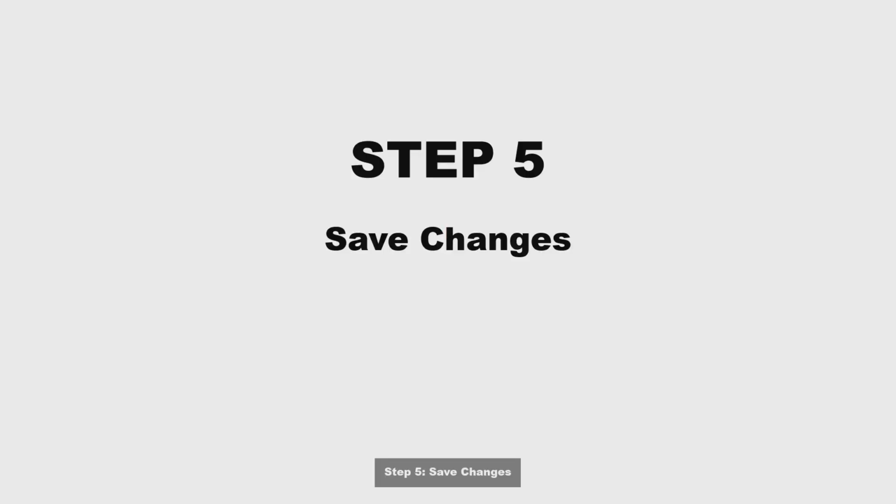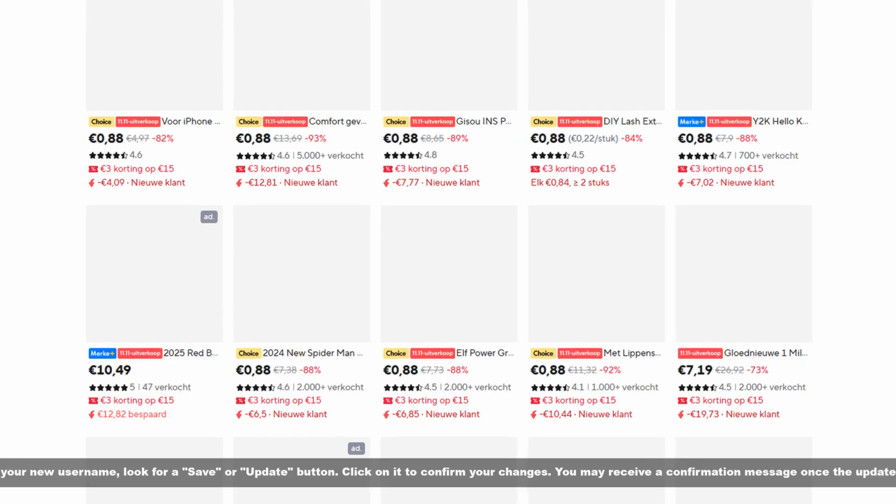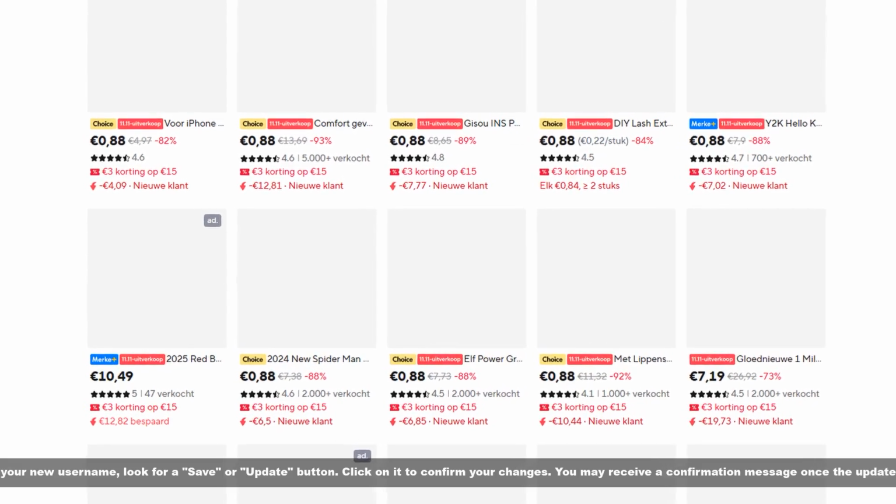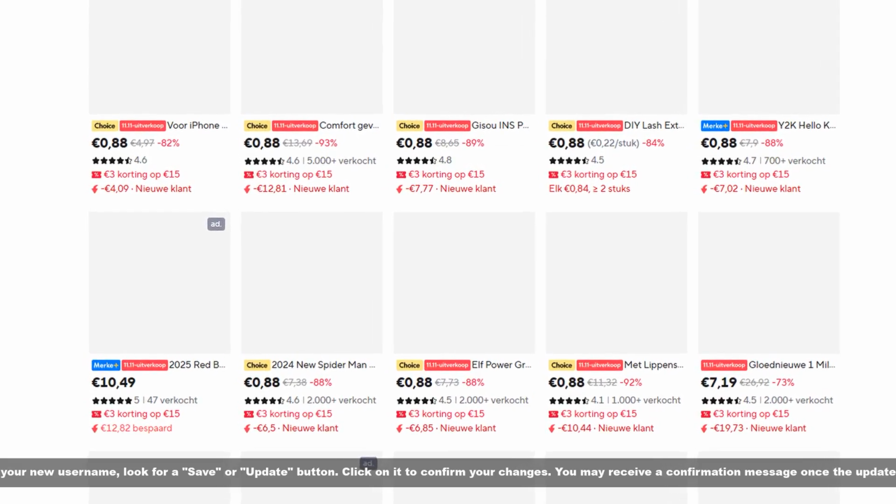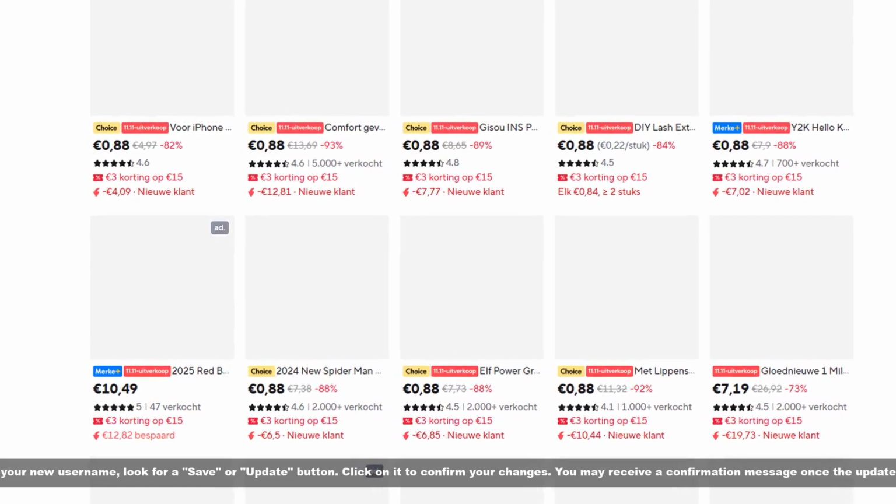Step 5. Save changes. After entering your new username, look for a Save or Update button. Click on it to confirm your changes. You may receive a confirmation message once the update is successful.